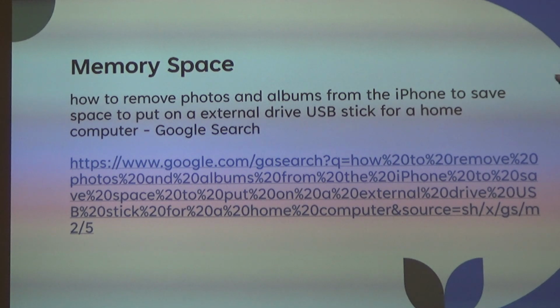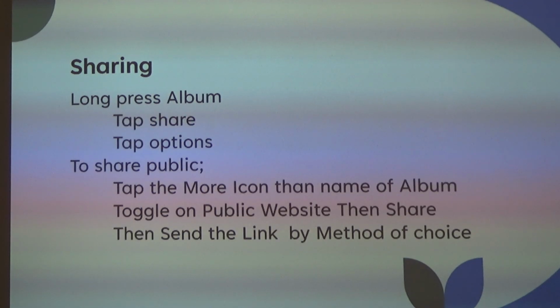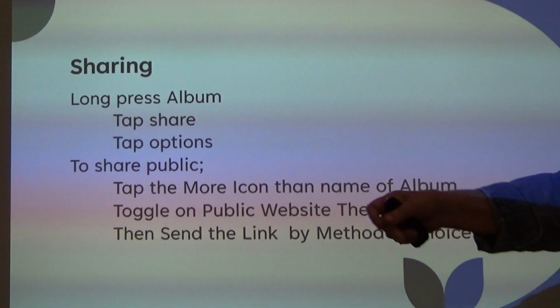And how to remove photos and albums from the phone to save space: you can put them on an external USB stick. Here is a USB stick. They're available now. They have the C connector for the iPhone 16 and 17 on them. You just plug them into the bottom of the phone, and you can take your photos off of your phone and put them on a memory stick. Then, after that's done, you plug the USB into your home computer, and you can take them off the memory stick and put them on your home computer.